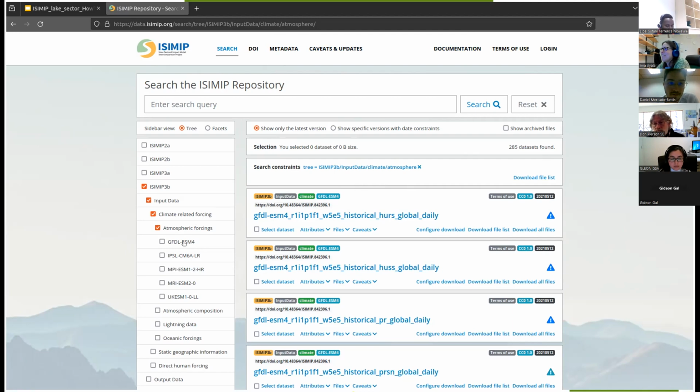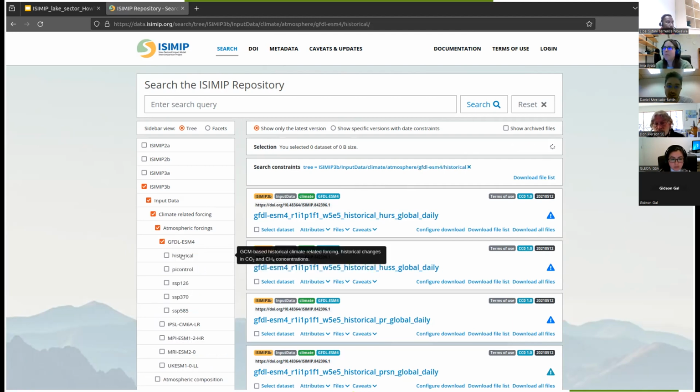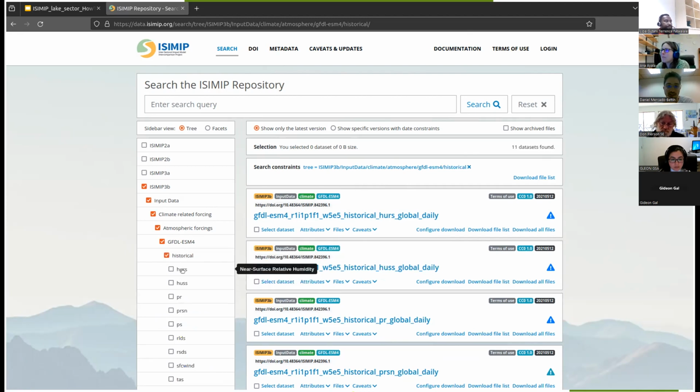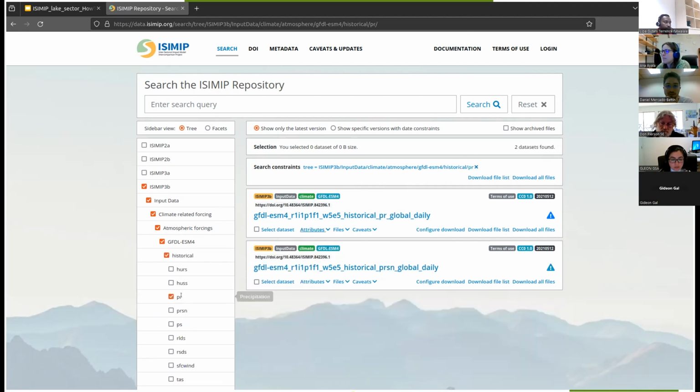Then let's go to GFDL, and let's click on historical, for instance. Let's click on precipitation, in case you need it. Then you will see here the database for precipitation. This long name is very easy, it's nothing complicated. First is the climate model. These are the different initial and boundary conditions of the model, but you don't have to care about it. This is W5E5, the bias correction applied to this model.